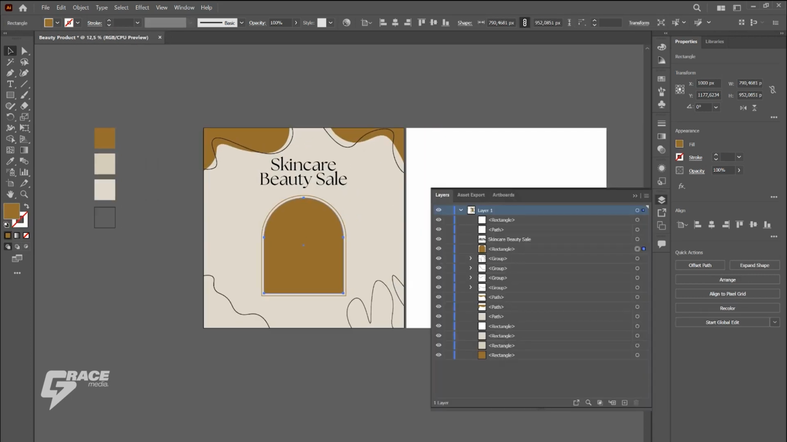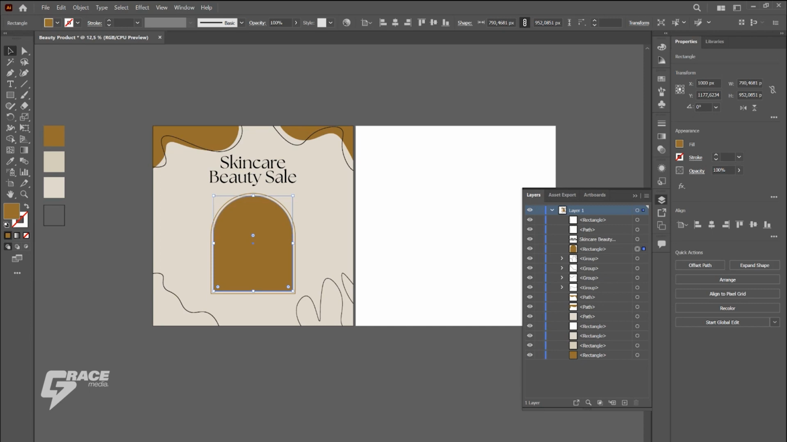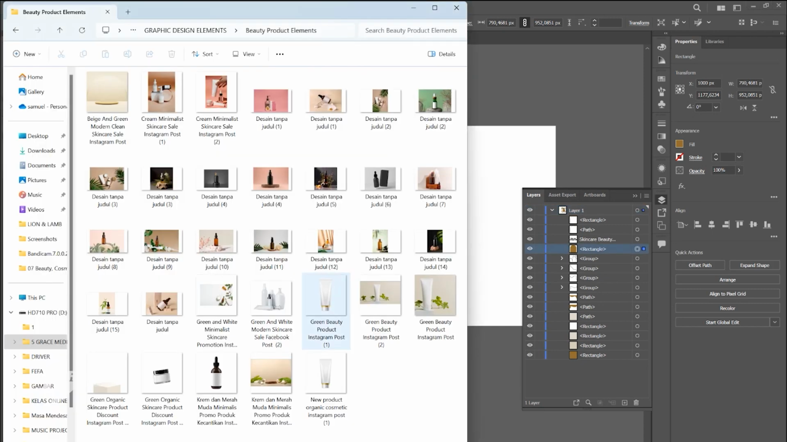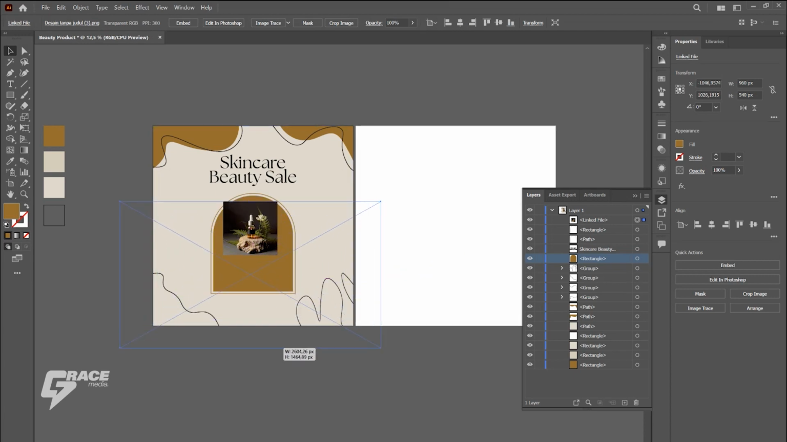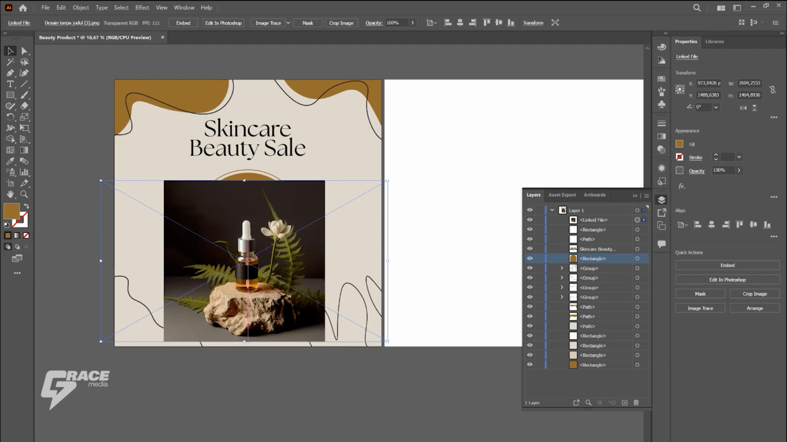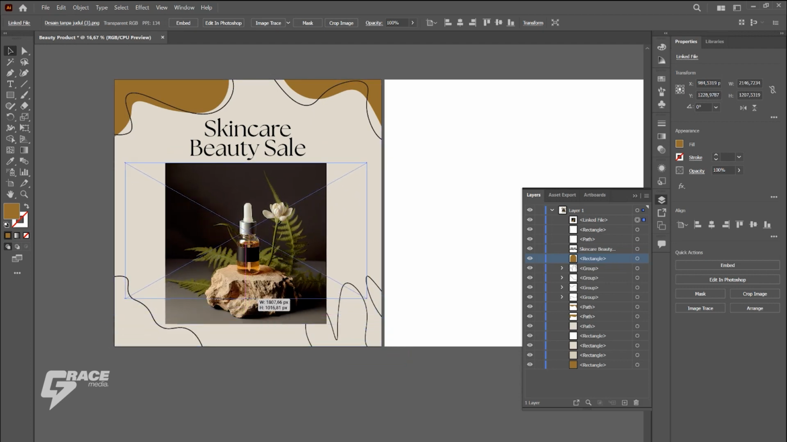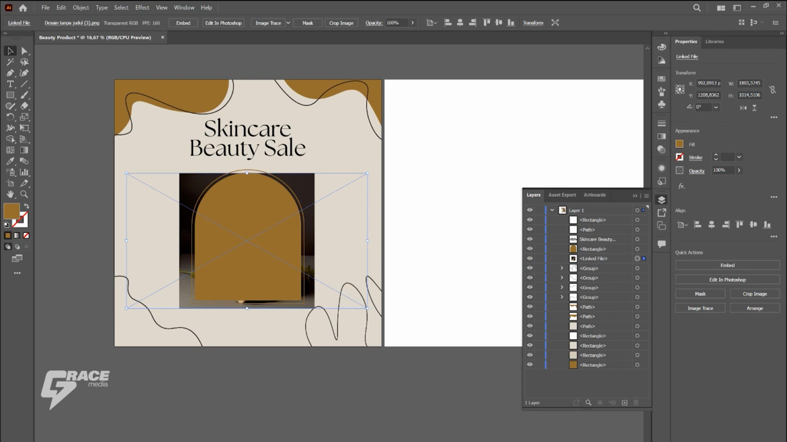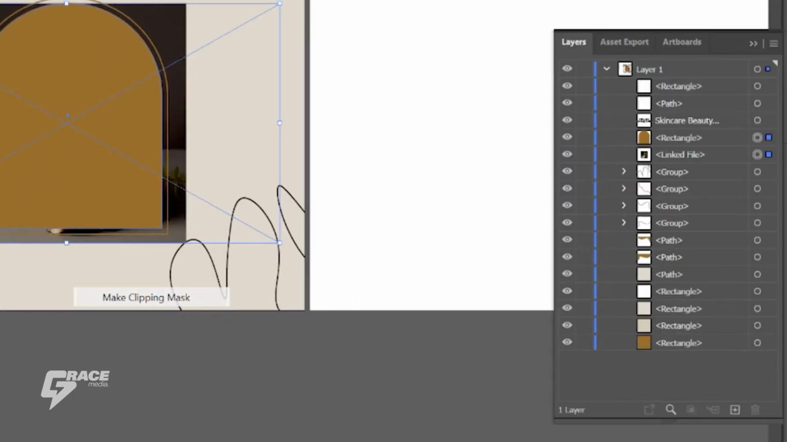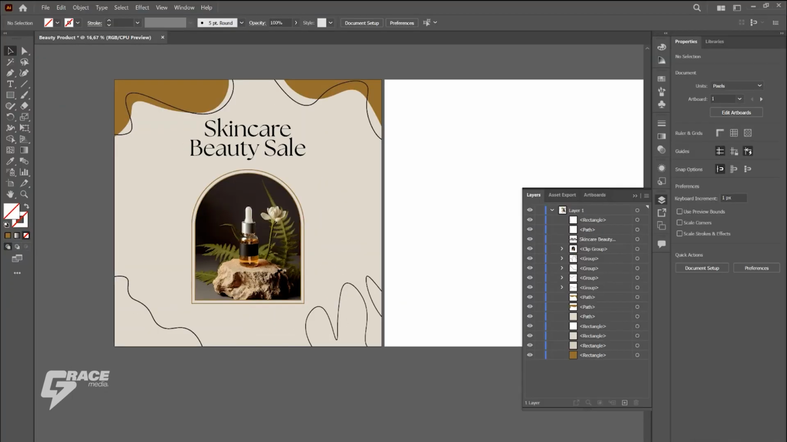Now let's import our product photo to Adobe Illustrator, and then we set the position right behind the rectangle layer. Now you select the photo and the frame and then right click and choose make clipping mask to make the photo inside the frame.